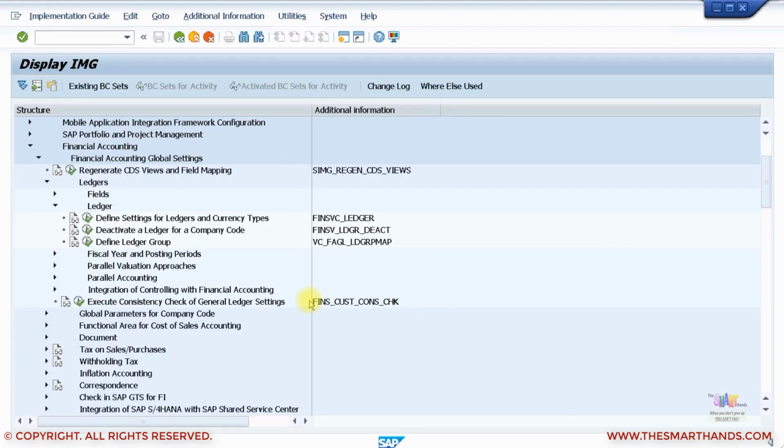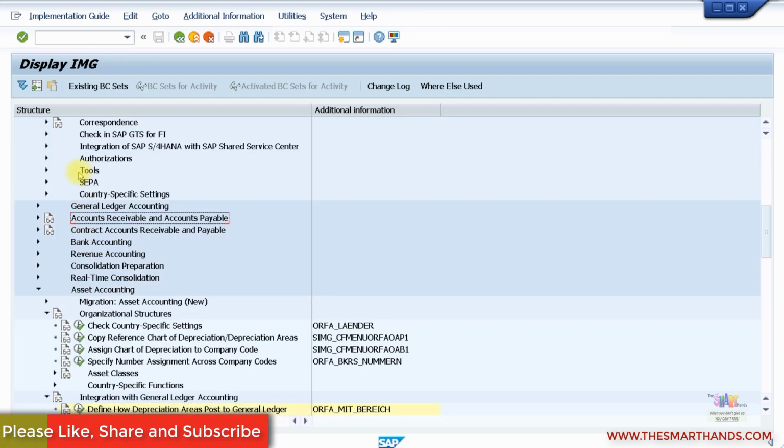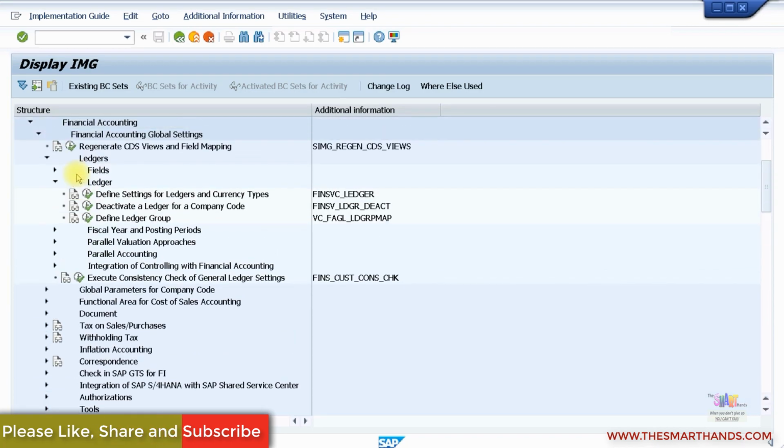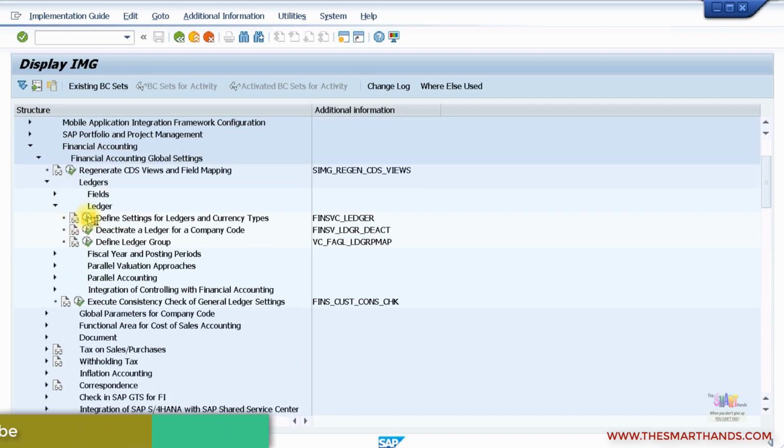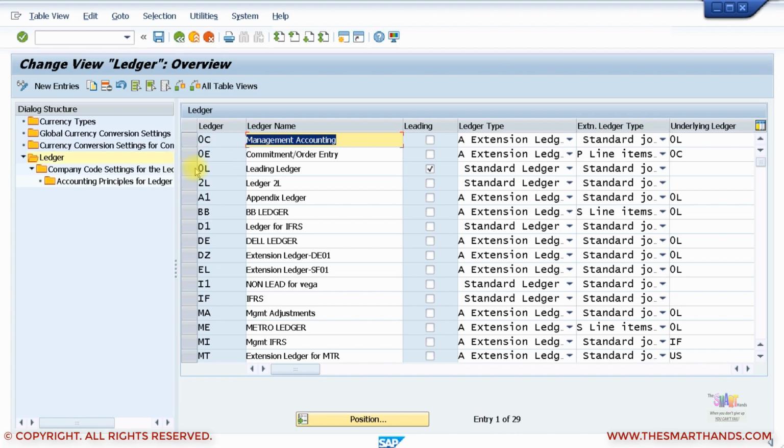Now let's revisit our ledger settings again. That is, we come to financial accounting global settings, ledgers, and under that we have ledger. Define settings for ledgers and currency types. Let's go to that. We have done some settings over here previously. So I'm going to execute that transaction. And our leading ledger is 0L. So I'm going to click on that.